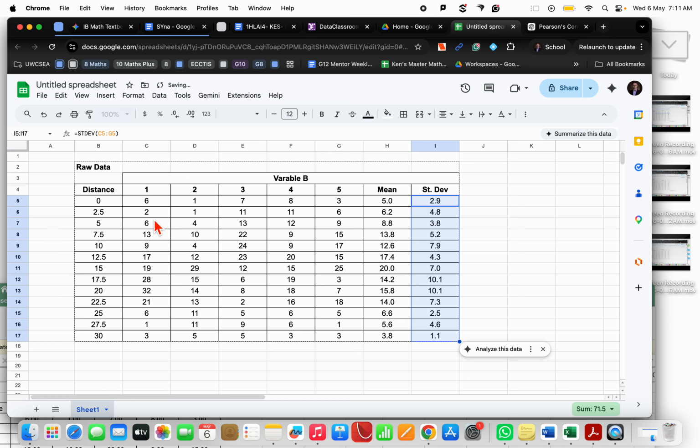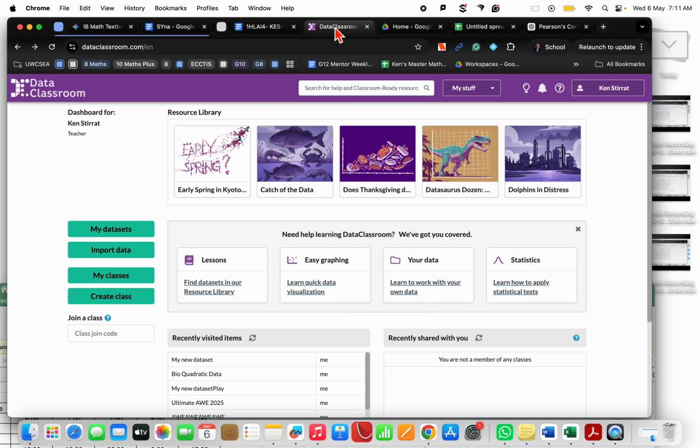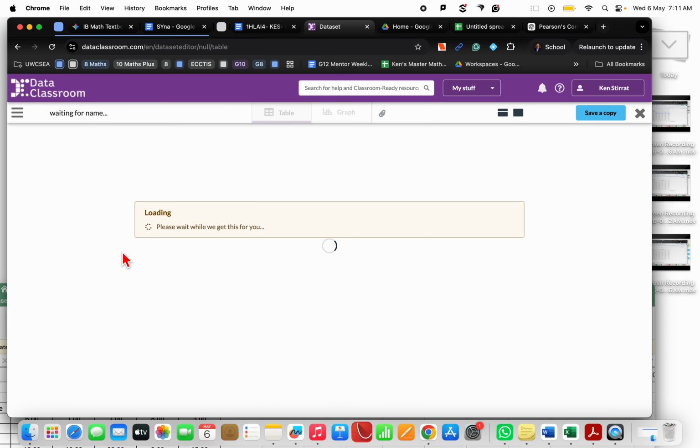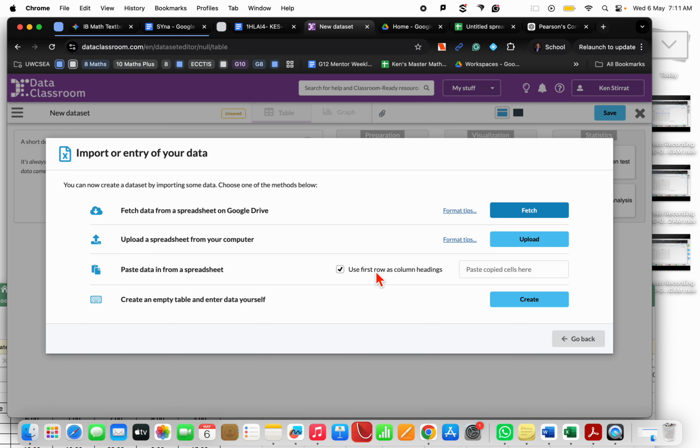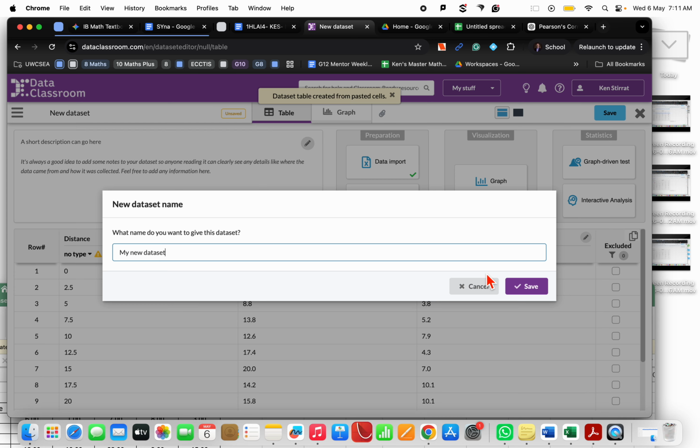Brilliant. Now I actually want the distance tagged with the mean and standard deviation. I'm going to highlight all of these. I'm going to press Command and I'm going to highlight these. I'm going to press Command C, and now I'm going to analyze this using Data Classroom. In Data Classroom, I'm going to import data here, and I'm going to use the first row as column headings. Click, paste. I'm going to call this my bio-quad data.